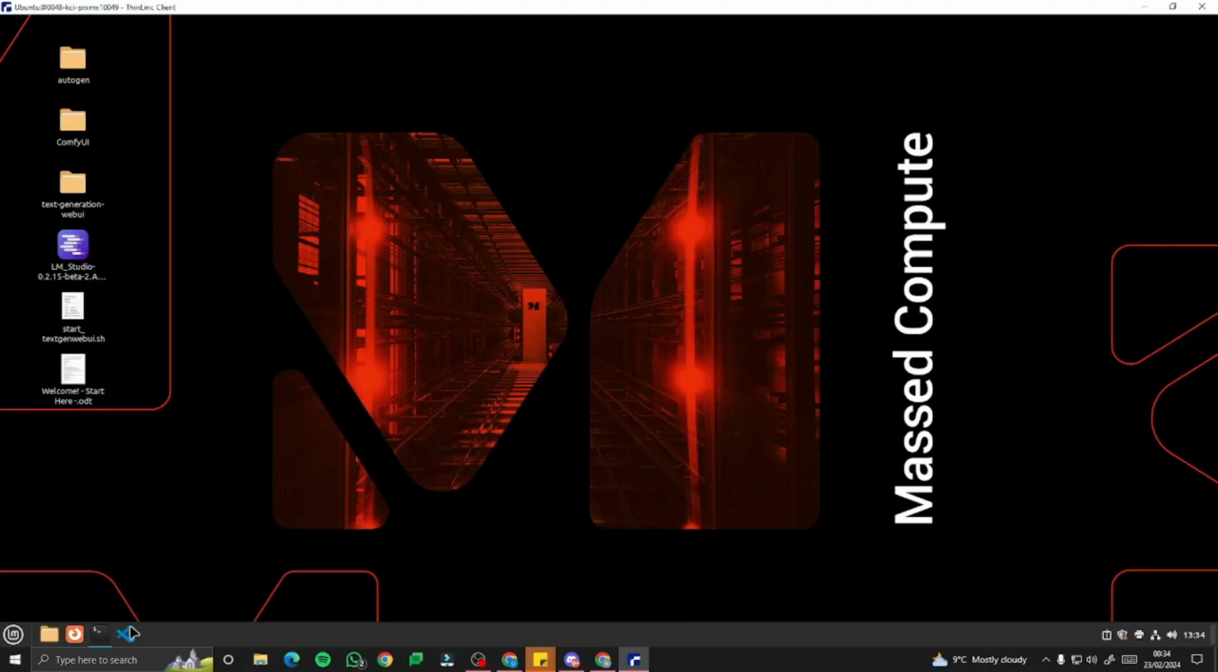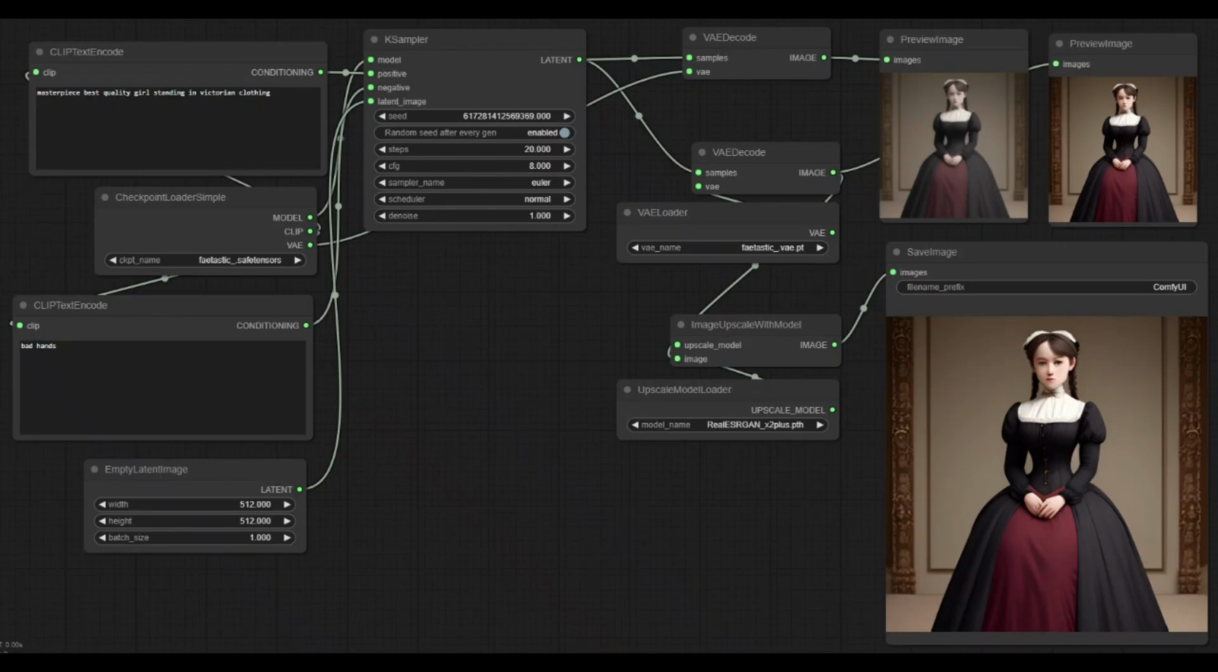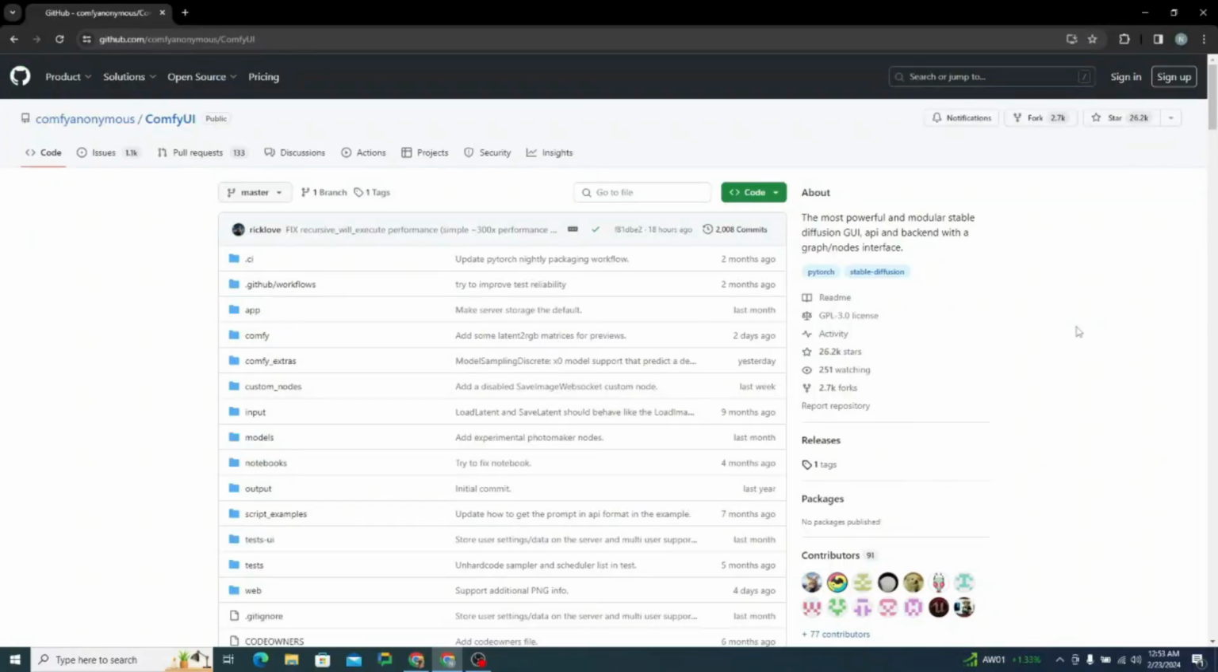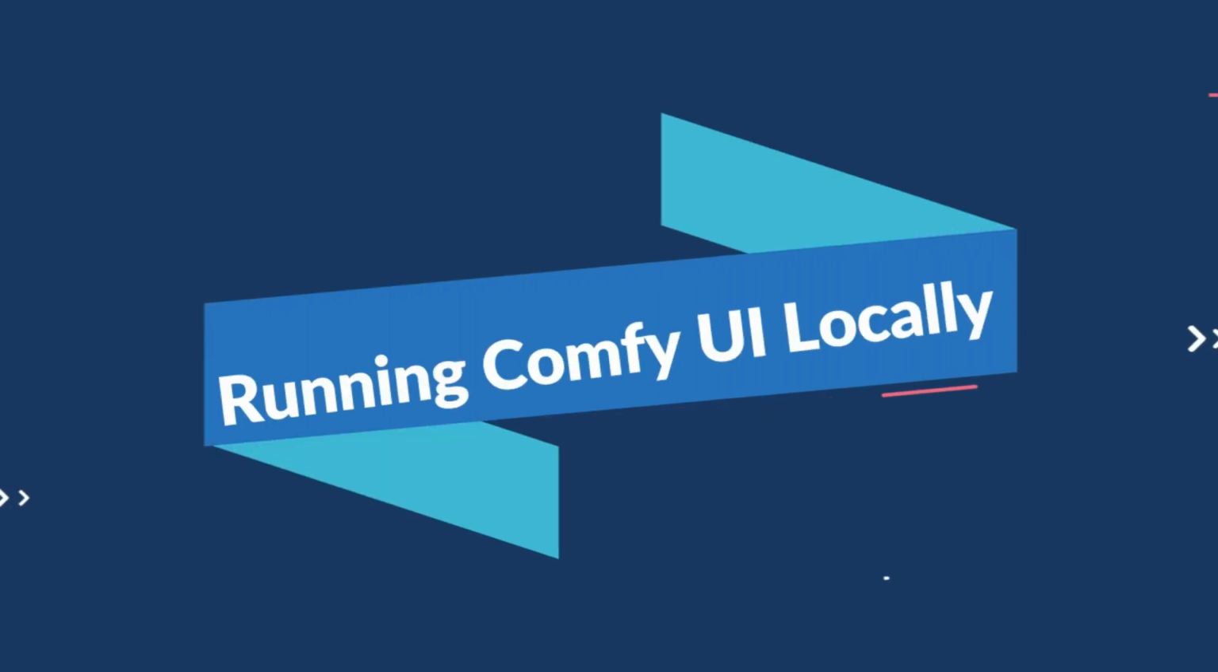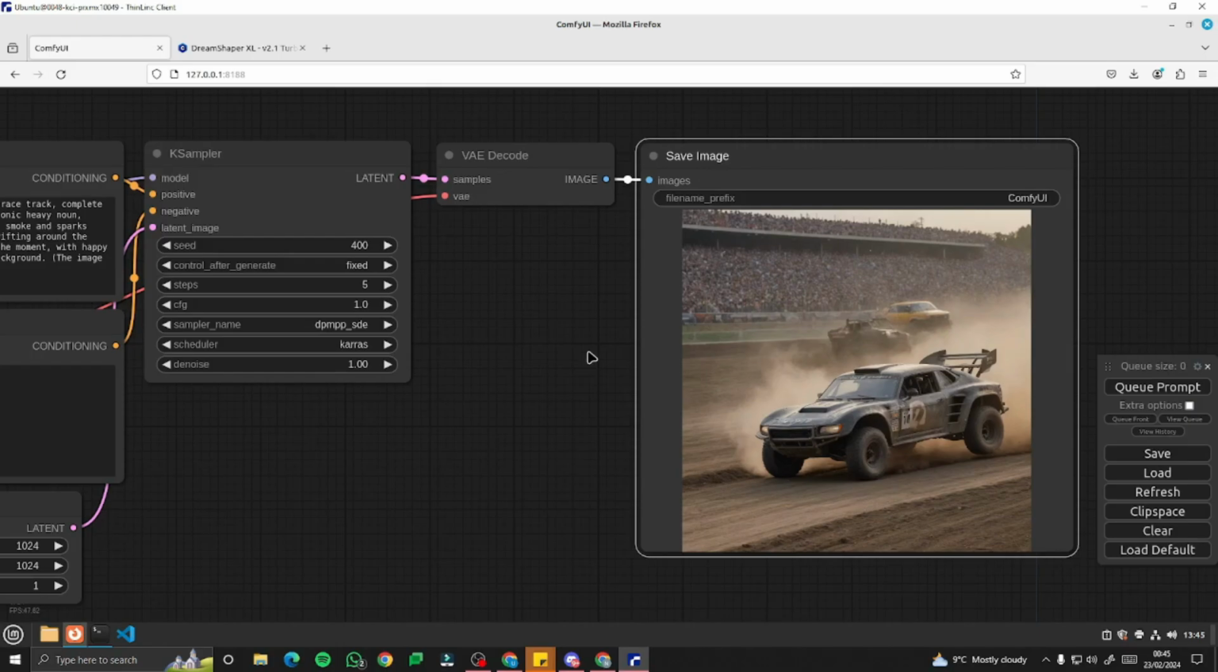I will be using a Linux virtual machine to perform the installation and testing. First of all, I need to install ComfyUI onto my system. For that, I will be using their official guide on GitHub to get it up and running. Let's first see how to get ComfyUI up and running. Then we will load the model and test it out accordingly.